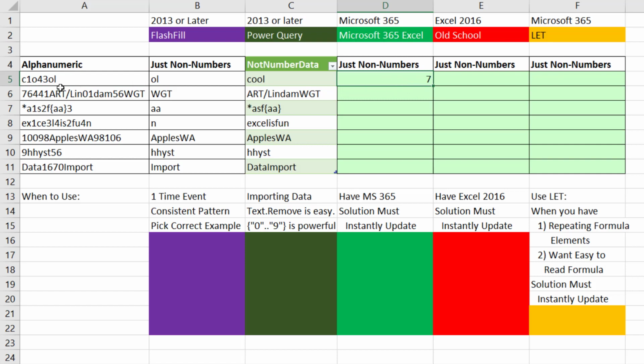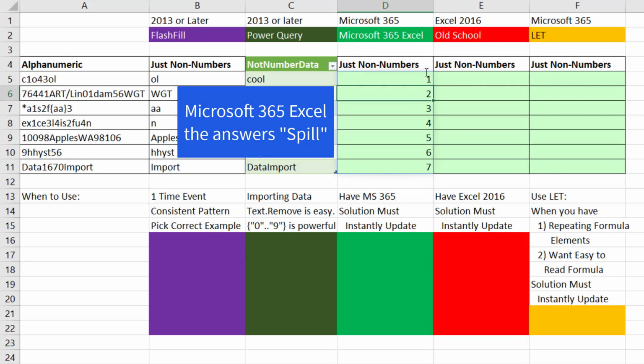So there's 7. Now I need to extract all 7 individual characters. And to do that, I need to generate the numbers 1 to 7. So we use a Microsoft 365 Excel function, SEQUENCE. Rows, well, I want 7 rows. And the default is start at 1 with a step of 1. So when I close parentheses, there's my numbers 1 to 7.